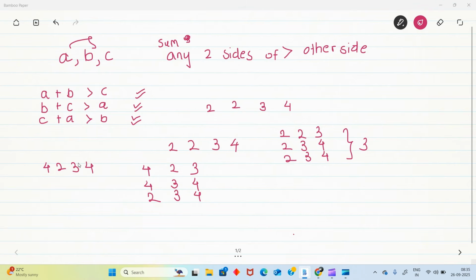Now if I go through 4, 2, 4 and 4, 3, 4, I also have the option 2, 3, 4. Let's check: 2, 3, 4, then 4, 3, 4, 4, 2, 3, and 4, 2, 4. Oh yes, we missed this 4, 2, 4. So these are the four triplets.